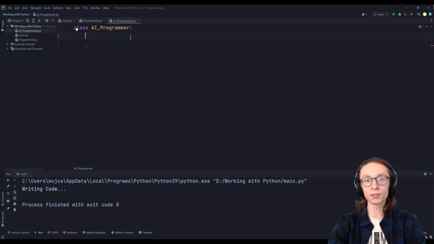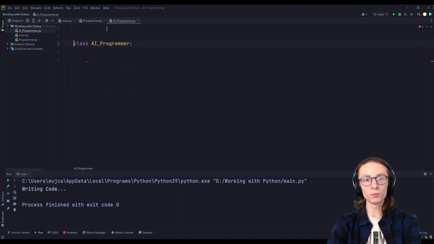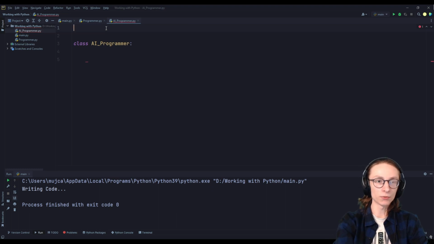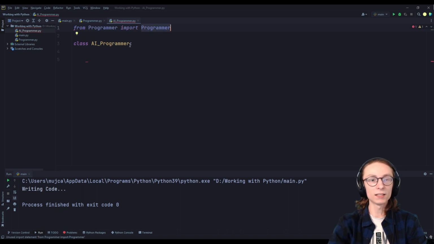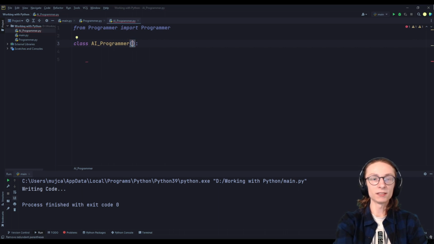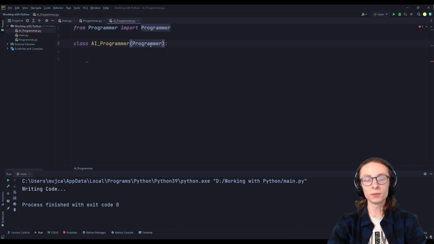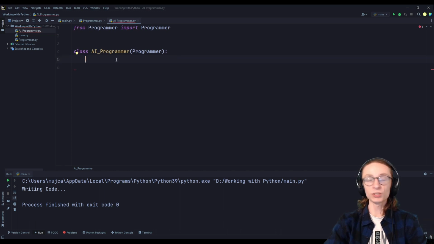To add inheritance to our AI programmer, first off, we have to import our regular programmer with from programmer import programmer. And now here, next to our class name, we have to open parentheses, inside of which we have to input the programmer. Whatever you put inside of those parentheses is going to be the parent from which we're inheriting values. And the AI programmer is the child object of the programmer class. Just to demonstrate, for now, let's say I'm not going to add anything to our AI programmer. I'm simply going to pass.